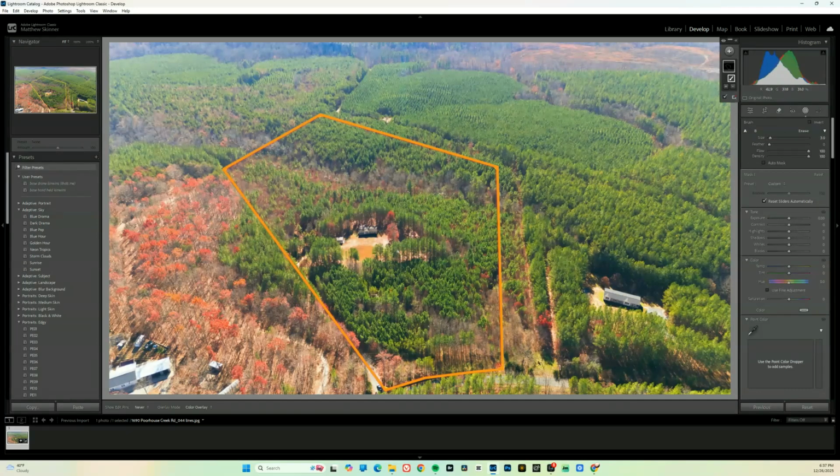Then I'll go a couple sizes up, do the same thing, and do it again. And then just color in the rest.